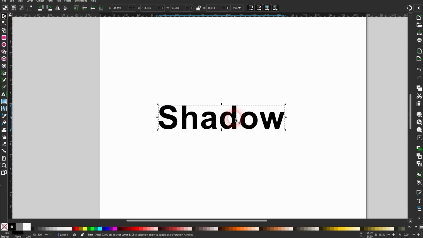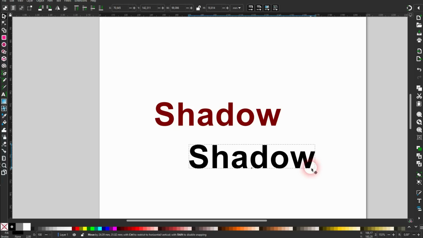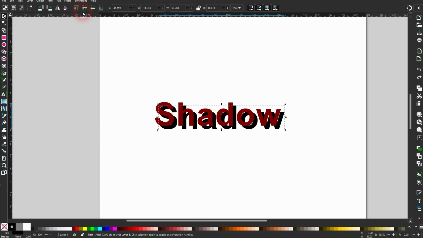Now we copy this, so we have it 2 times. Let me give the second one a different fill color. So we have red and black. I put the shadow one below, which is important, and it's a little bit diagonally below and to the right.